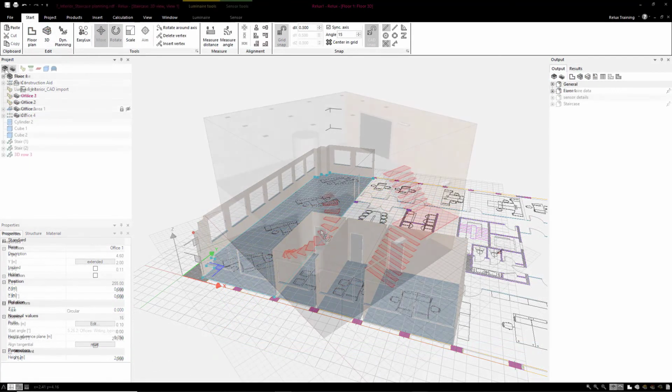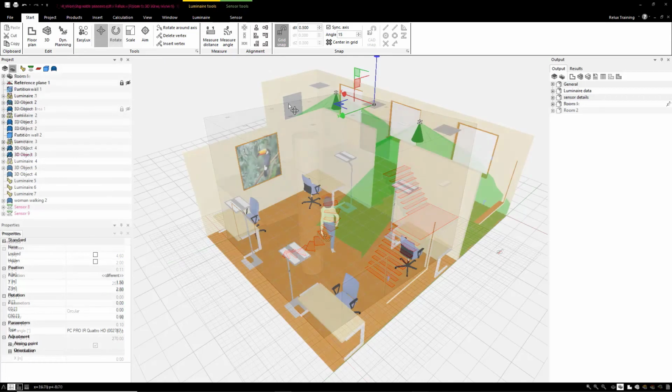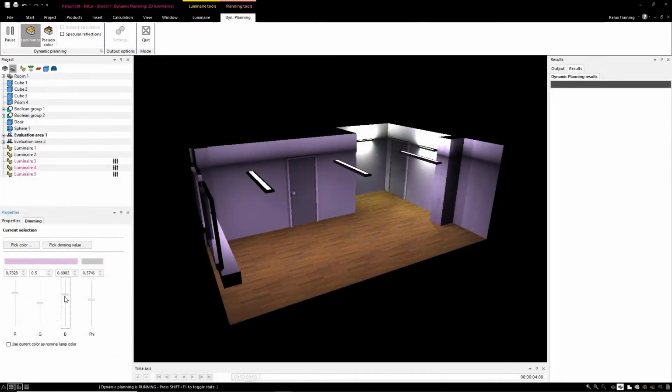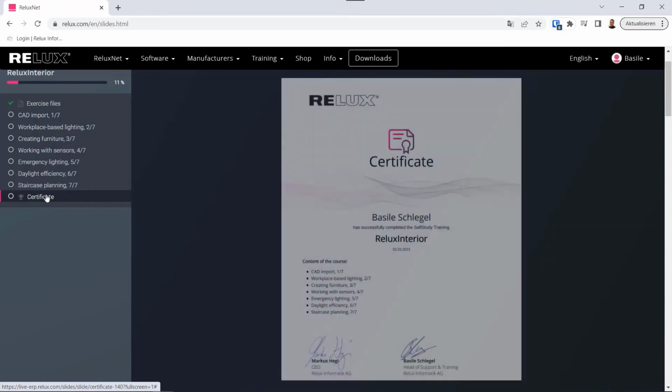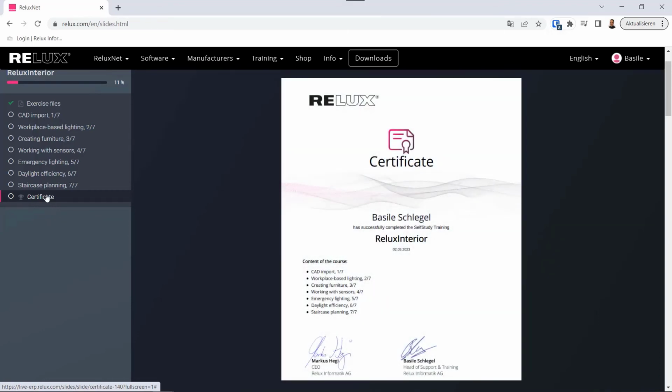Thanks to the courses, learners work on a variety of challenging projects. Once you have watched all the tutorials, you can take a test to get the certificate for the course.